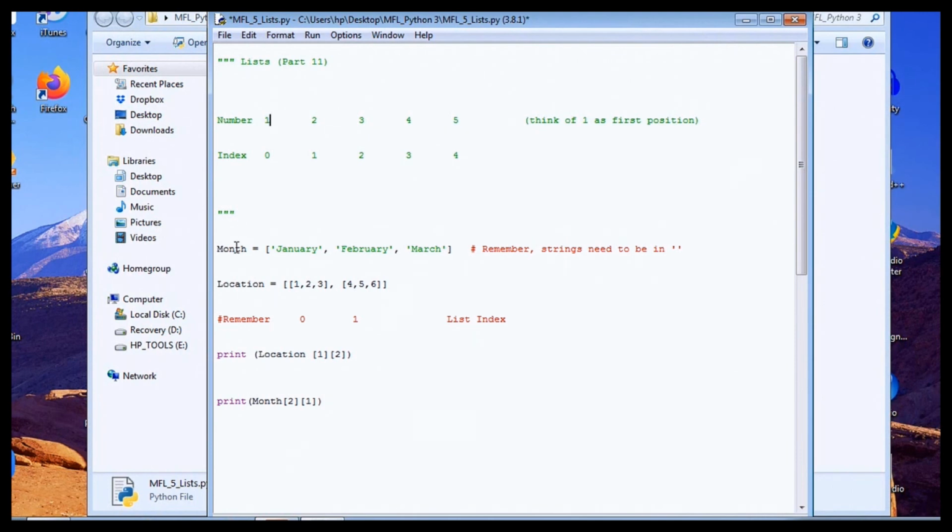If I have a list, and a list, by the way, is in brackets, okay? So we have the variable month equals January, February, and March. Those have to be in quotes. They're strings, separated by commas. Remember, strings need to be in quotes, either single or double quotes, but be consistent. Another variable is called location, and within location are two lists. One list is this, second list is that.